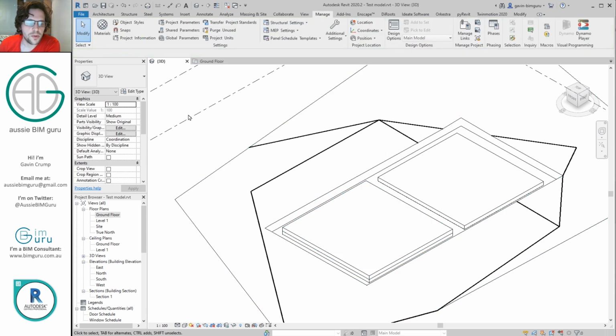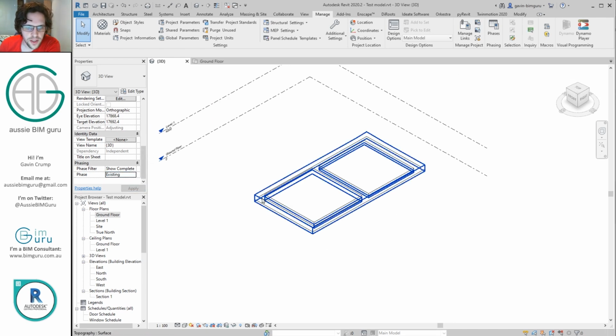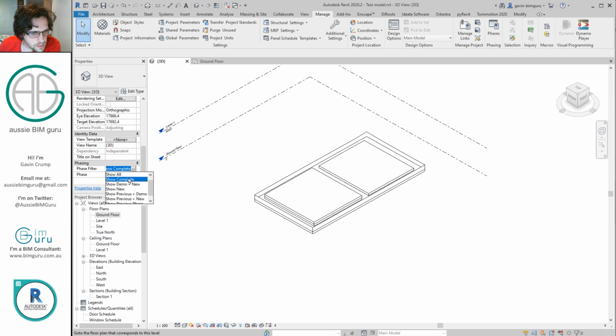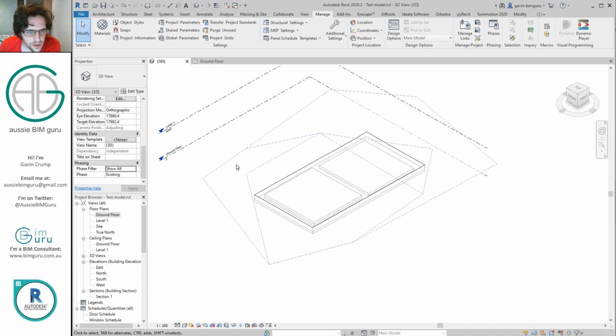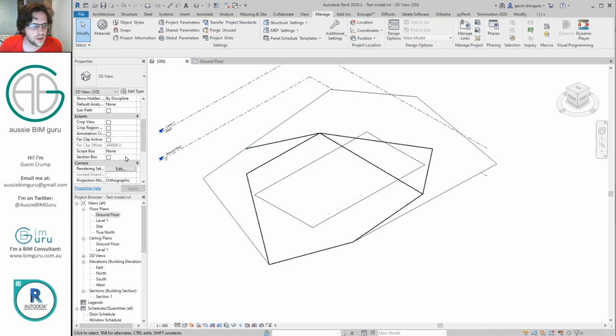I have two topographies. I started with one topo on an existing phase. I have one that's existing and demolished at new construction, and then I have a copy of it on the new construction phase.